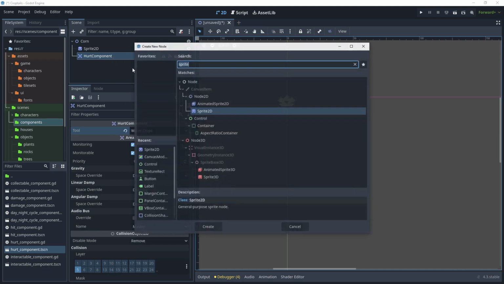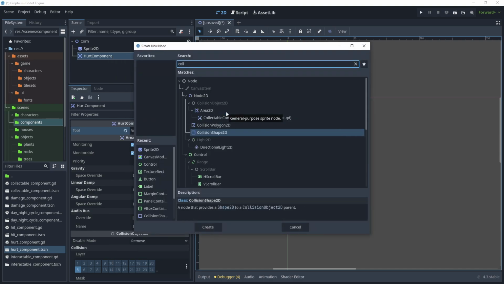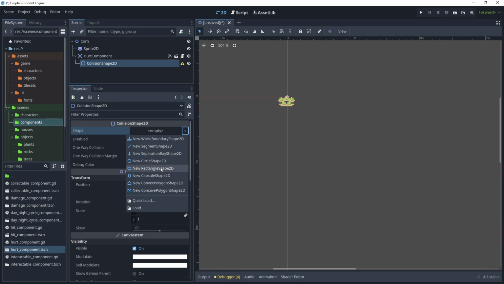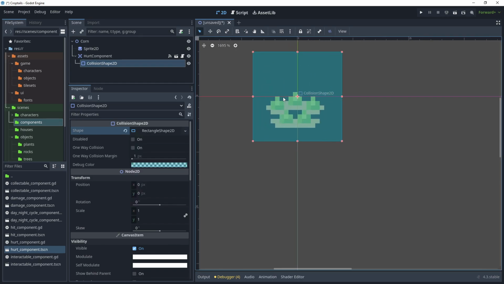Then add a child node and search for Collision Shape 2D. In the shape, choose Rectangle Shape, and then we'll zoom in on the sprite and just make an adjustment on here, and that will set the collision area.